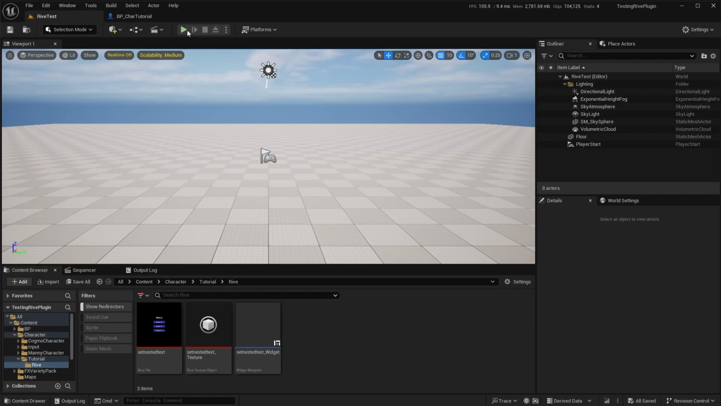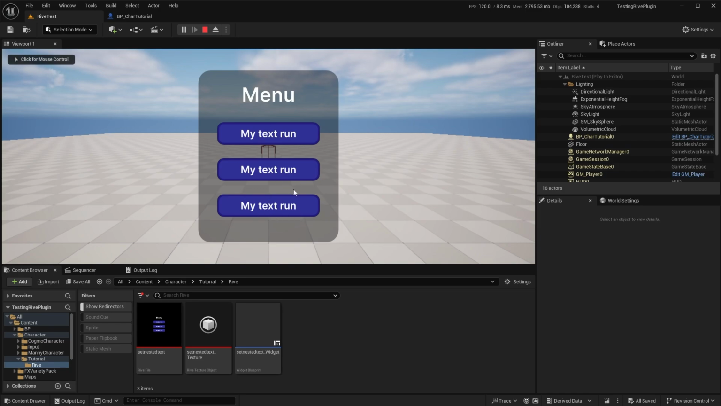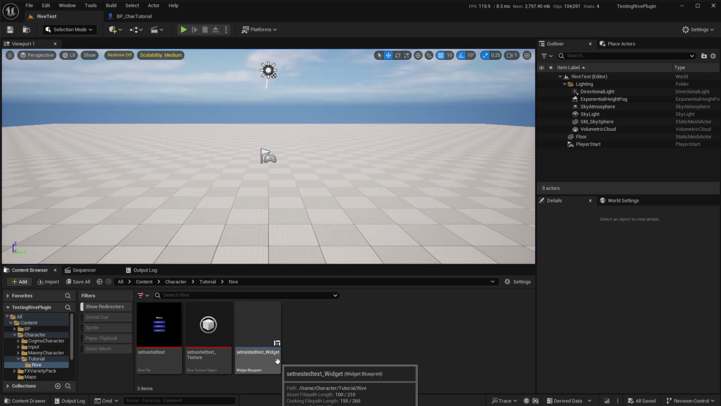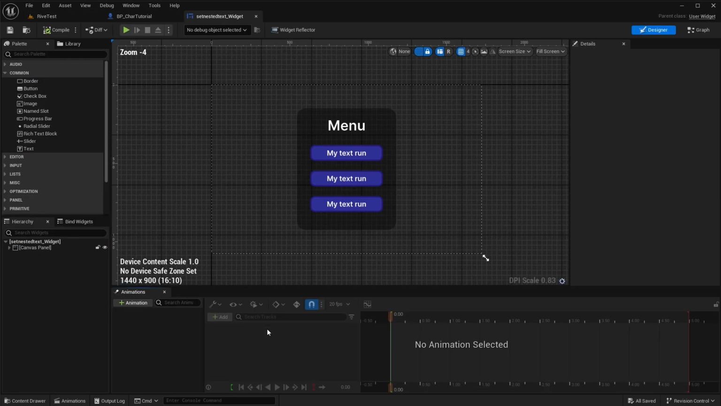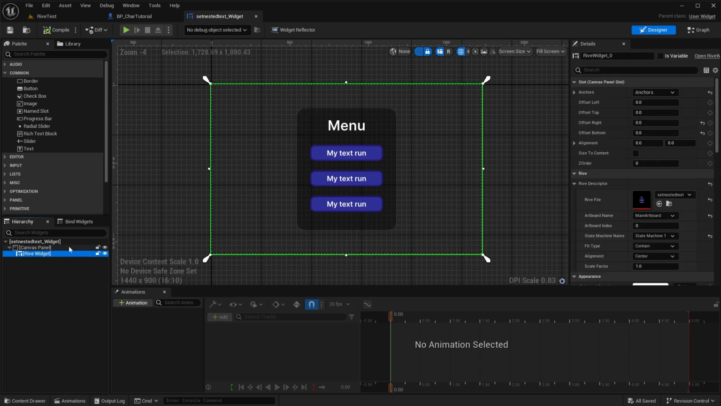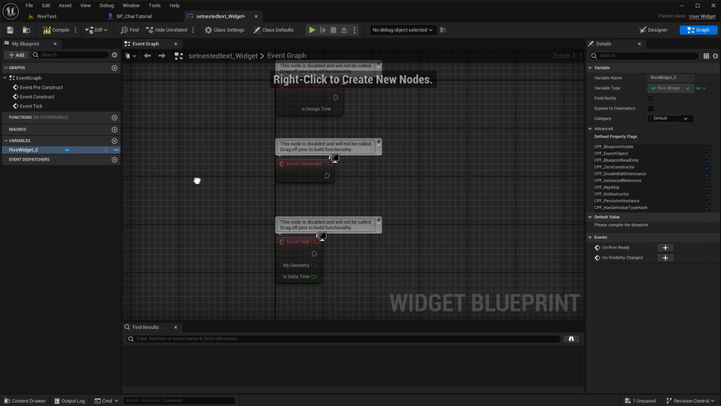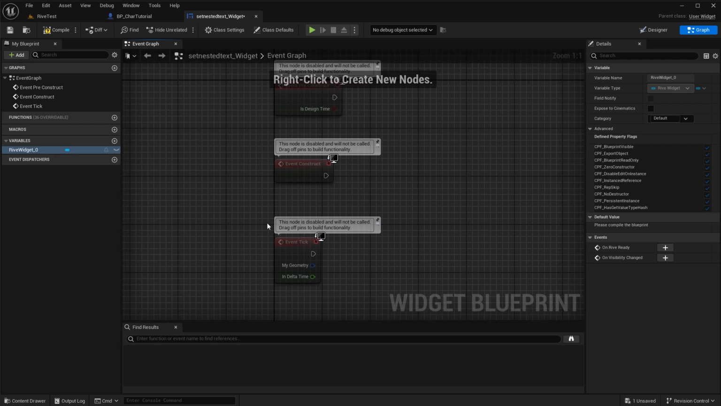So if I compile and hit play, you can see there's our widget, but of course I want to set the text. So I'll open up the widget blueprint that was created for us. And first I need to make sure that the Rive widget is a variable. So down here, I'm going to select the Rive widget and make sure that is variable is toggled on. And if I go to the graph editor, you can see that our Rive widget is a variable.